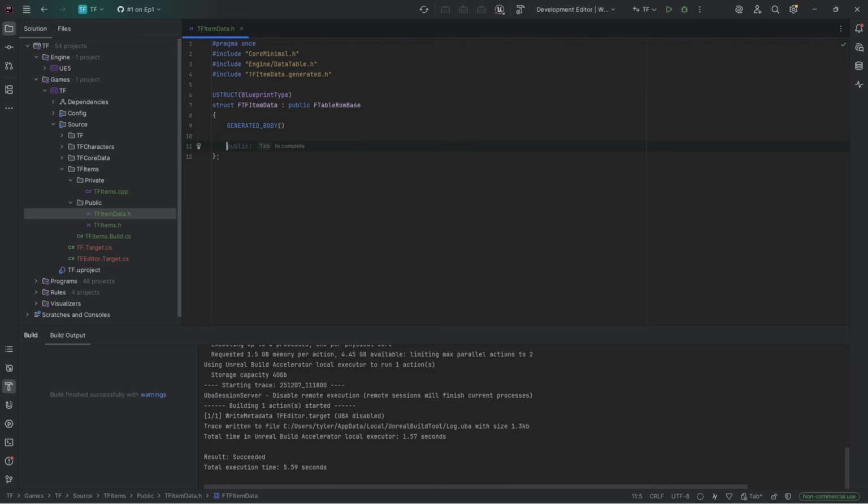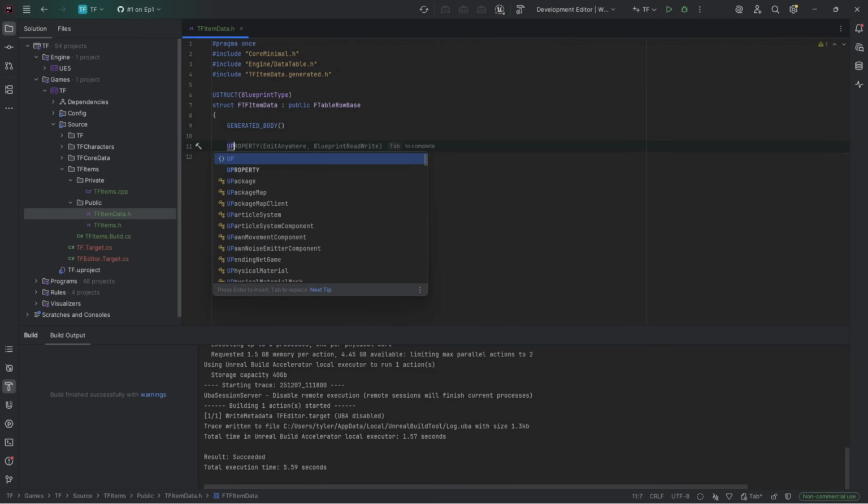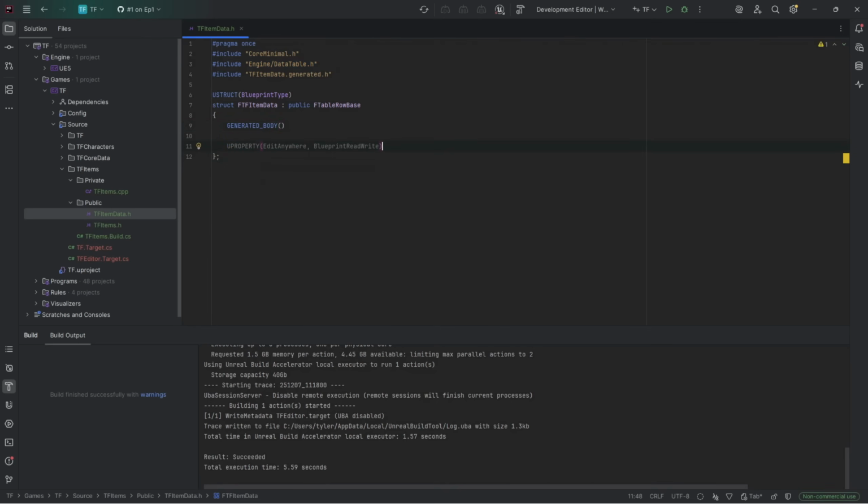So obviously we need GENERATED_BODY. The next thing we need is UPROPERTY, EditAnywhere, BlueprintReadWrite. I don't know if this is needed. EditAnywhere and BlueprintReadWrite. I've not worked with data tables a lot yet, but still.